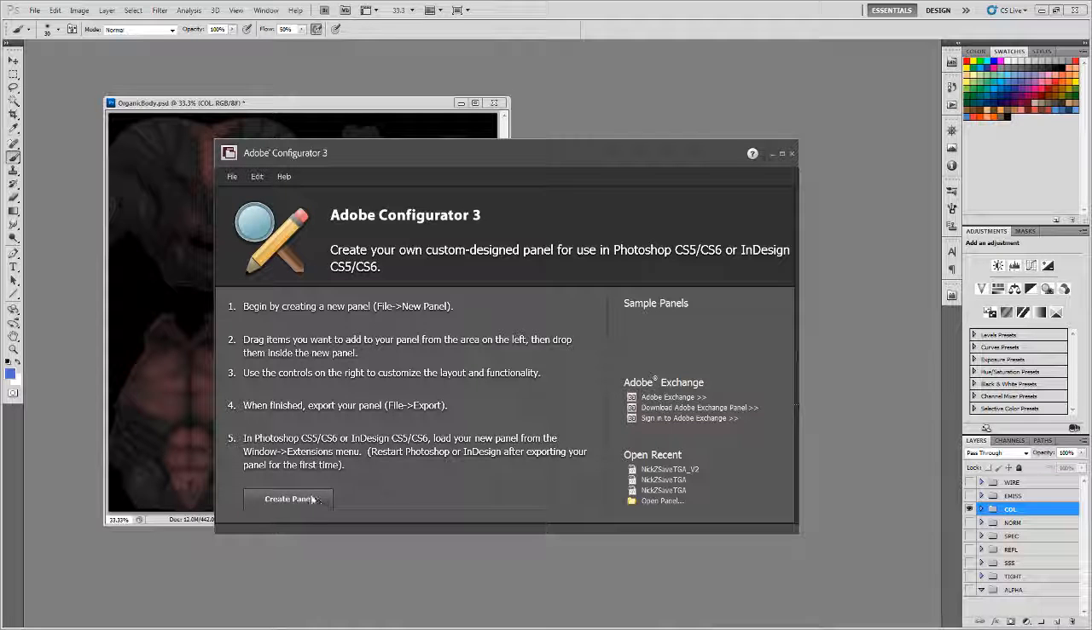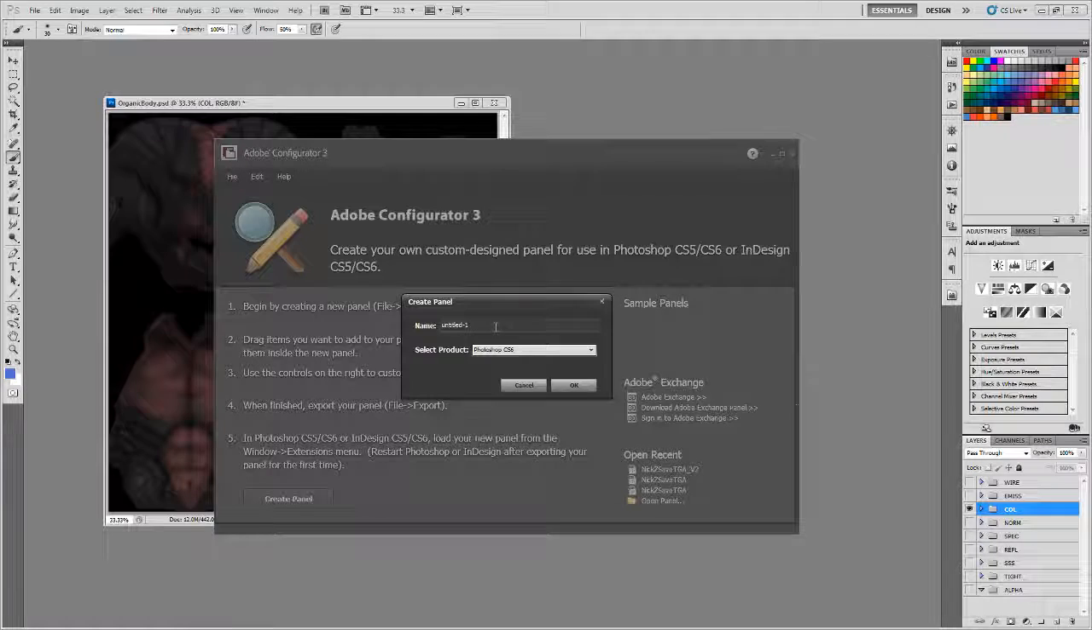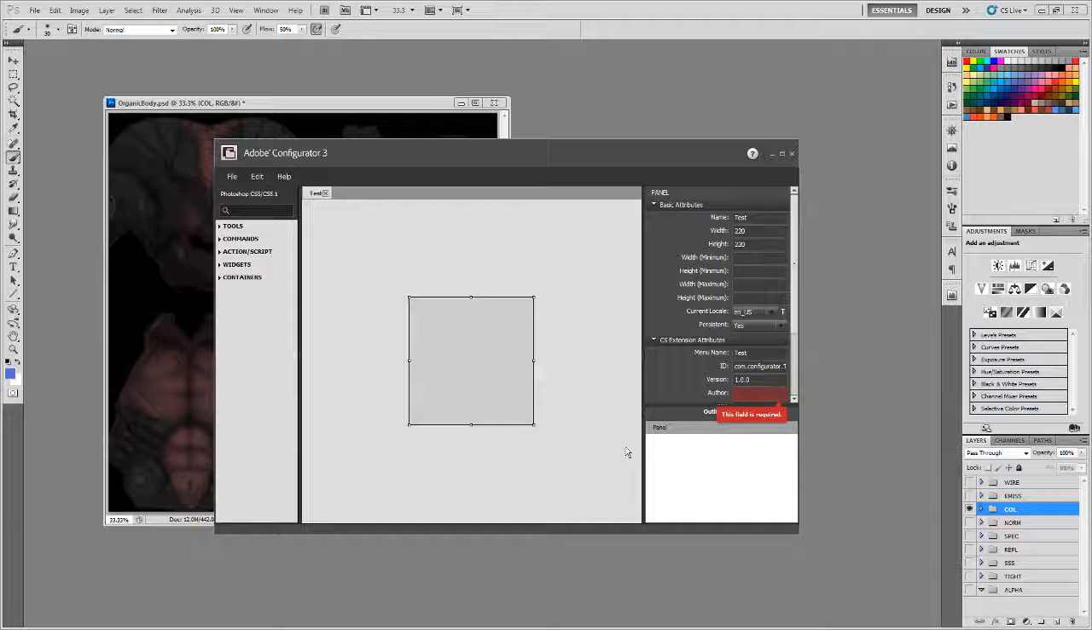So if you want to make a new panel or a new tool, you can just say create panel, and you would give it a name and select the product that you're going to be designing this for. In my case, I'm doing Adobe Photoshop CS5, and we can just call this test and hit OK. You can see it gives you this little widget here for controlling how big that box is going to be inside of Photoshop, that area.